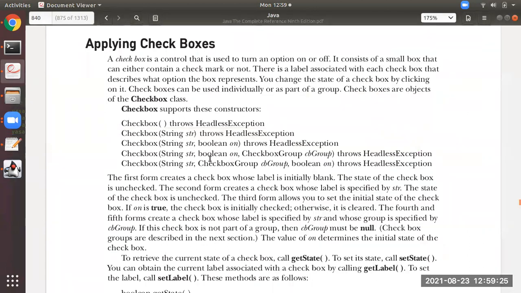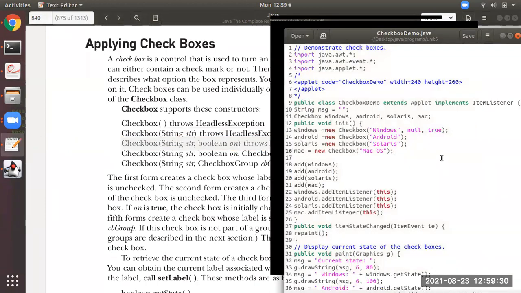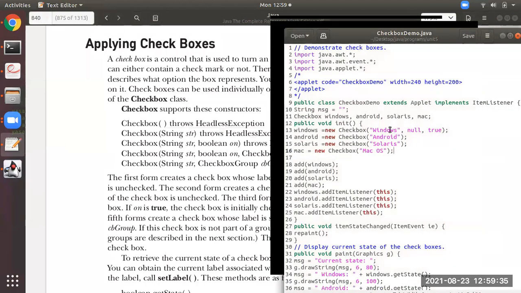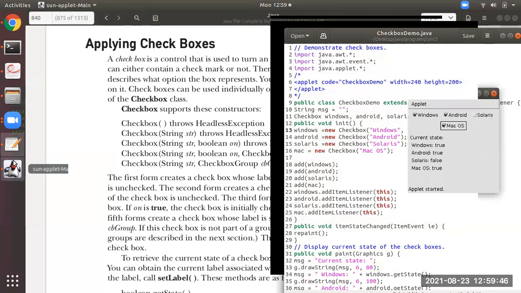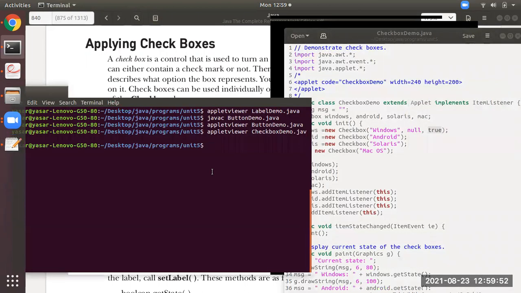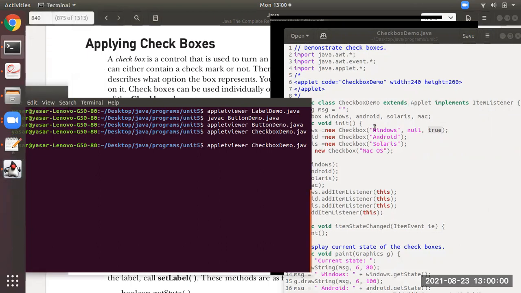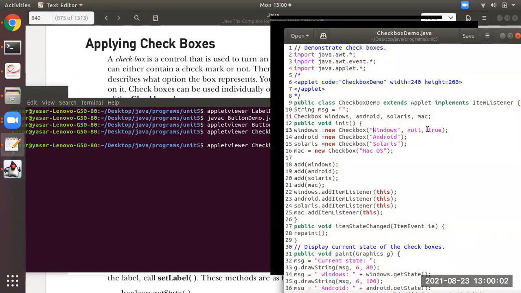But over here, this is the third constructor. We are able to see Windows, and over here, this is the Boolean value. What is the Boolean value? True. It means when you execute the program, you will get this output as selected by default. Because of that parameter, see here, it is showing you by default it is selected. Why? Because over here we have used this constructor which is provided with the value true.